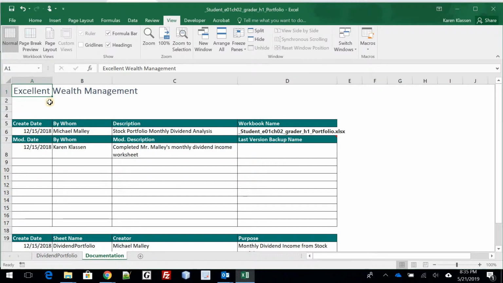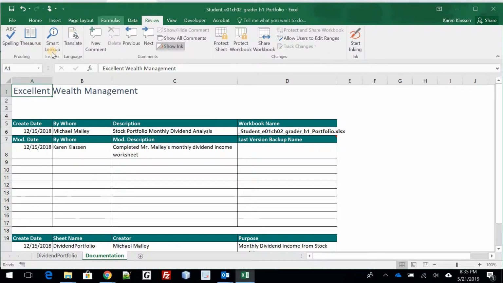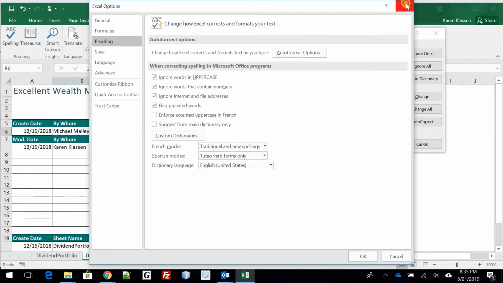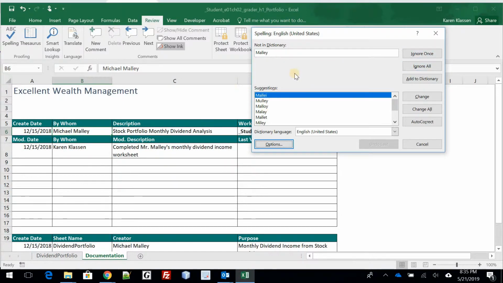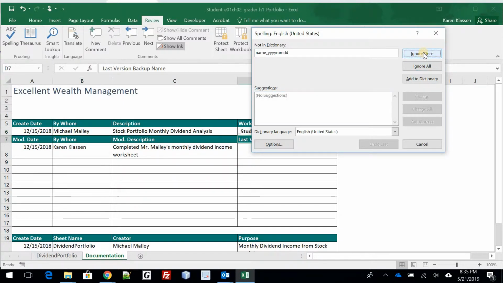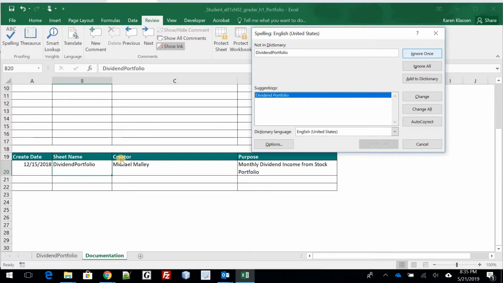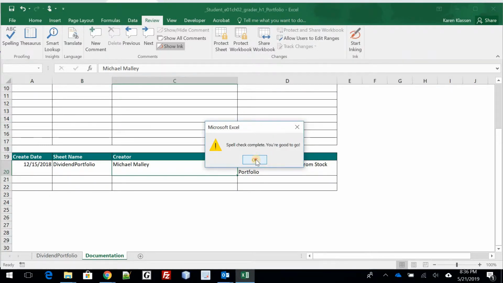Now we're going to spell check, and we want to spell check the entire workbook. Okay, so I'm going to go to Review and spell check. Okay, we're going to ignore this. We're going to assume that they spelled his name right. Ignore it. Dividend portfolio is correct. It's not separated, because that's the sheet name. So we're going to ignore that. And then it says we're good.